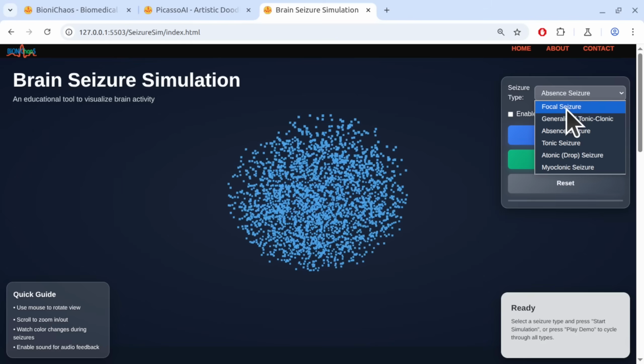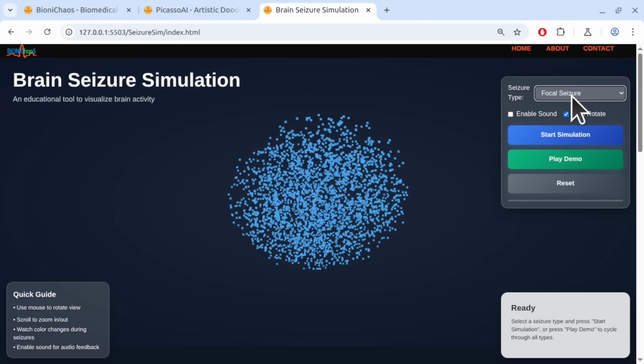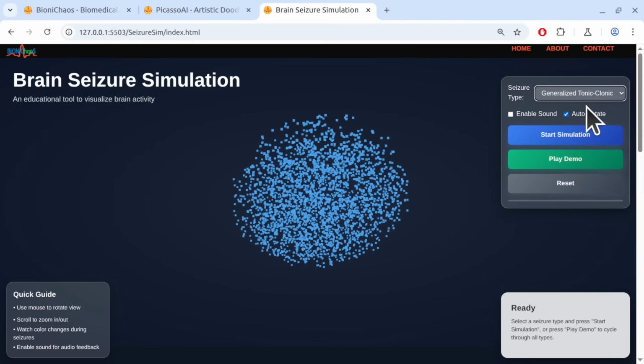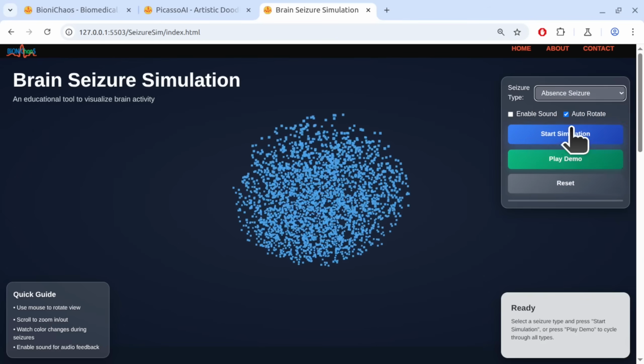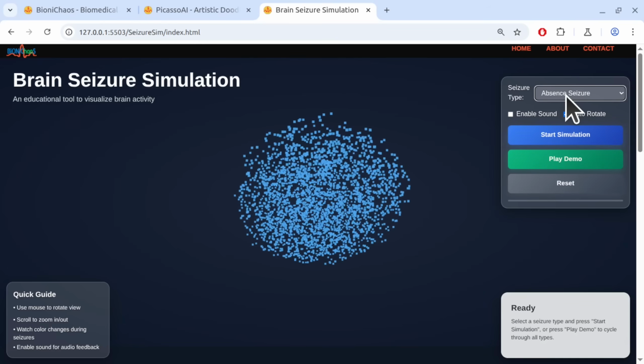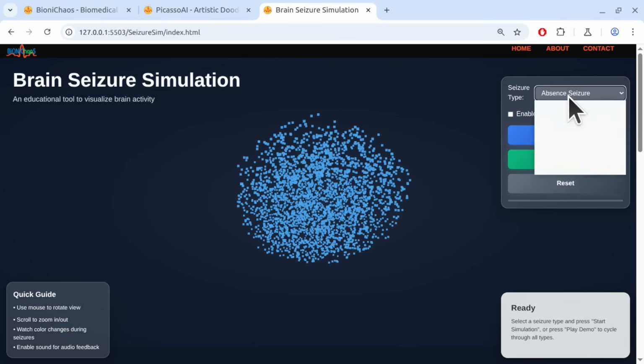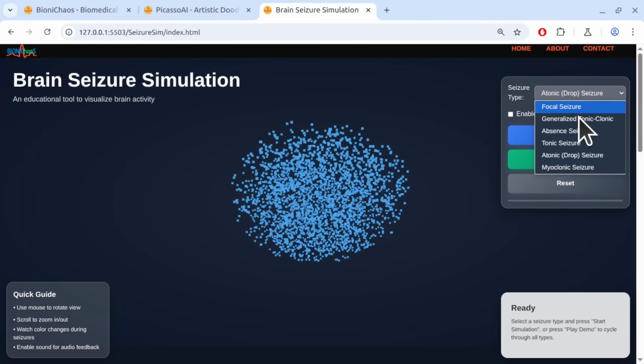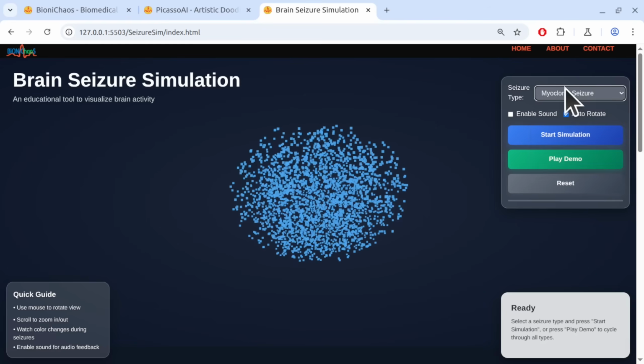Okay, and I don't think you can see the drop-down menu. I think I'll have to read it out to you. So we have focal seizures, generalized tonic-clonic, absence, whatever, French pronunciation. Can you do French pronunciation? Then we have tonic seizure, atonic drop seizure, myoclonic seizure.